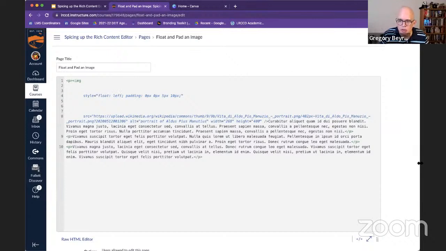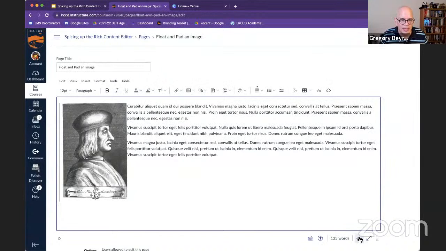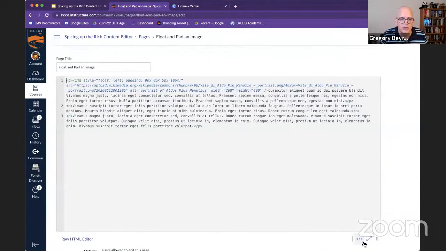So if I switch back to RCE view, or sorry, it's Rich Content Editor view. Okay, it looks like that padding that's 10 pixels is actually on the left. I want it to be on the right side. So let's go back into code, and I'm going to switch that from the 4th number to the 2nd number.